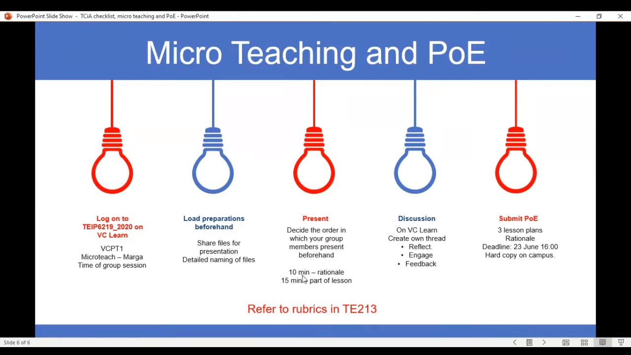Then, as we already stated, 10 minutes for your rationale and 15 minutes for the part of your lesson. And please, people, we need to stick to this. Otherwise, I am going to run into trouble because the whole of Thursday and the whole of Friday is booked out for sessions from 9 o'clock until 5. So please, we cannot go over this. I will have to stop you then. Please make sure that you are able to wow us in your 25 minutes.